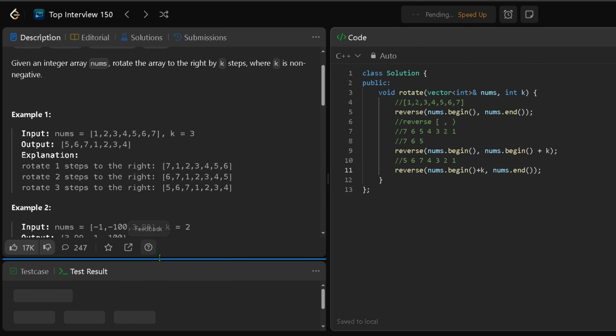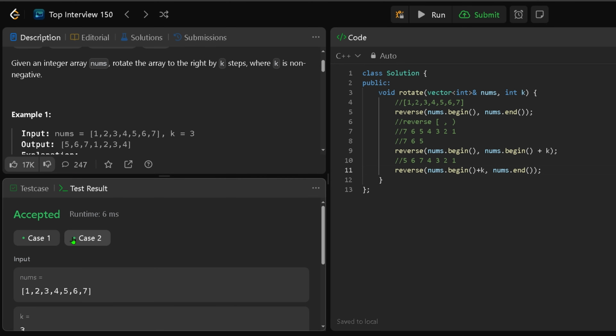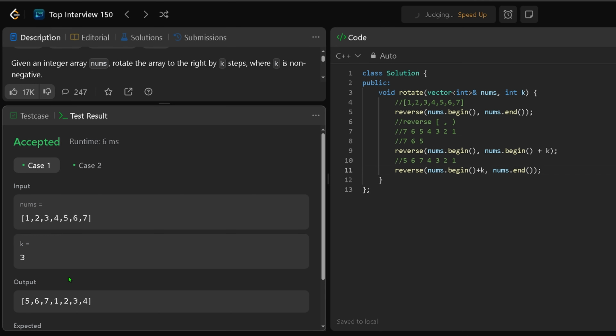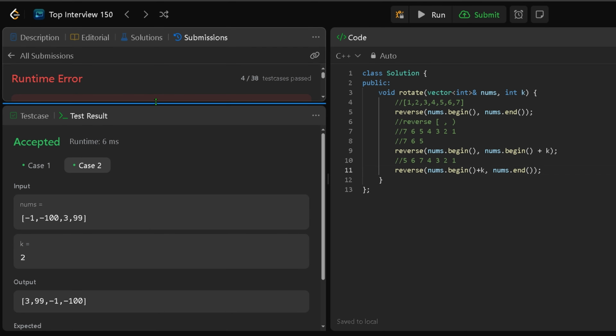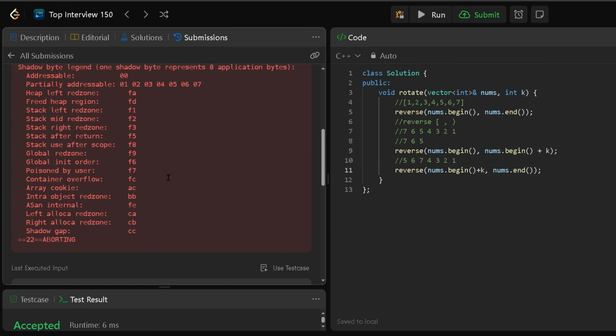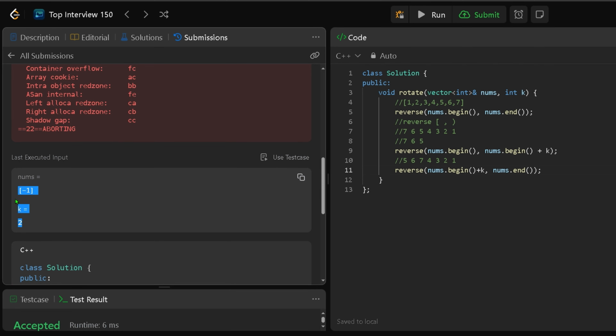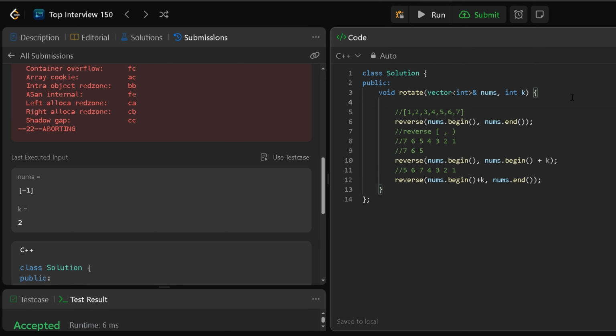We can run this and see if it's going to pass our basic test cases. So it's accepted both of these. I'll press submit. These were the basic test cases, case 1 and case 2. It looks like we have a runtime error, and that's because we have a k of 2 here and nums is equal to -1. So what we should do is have a check for something like this.